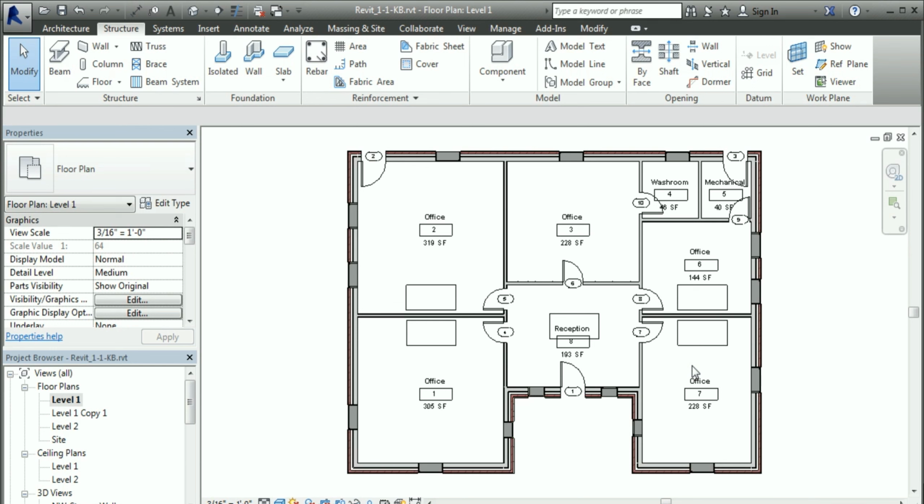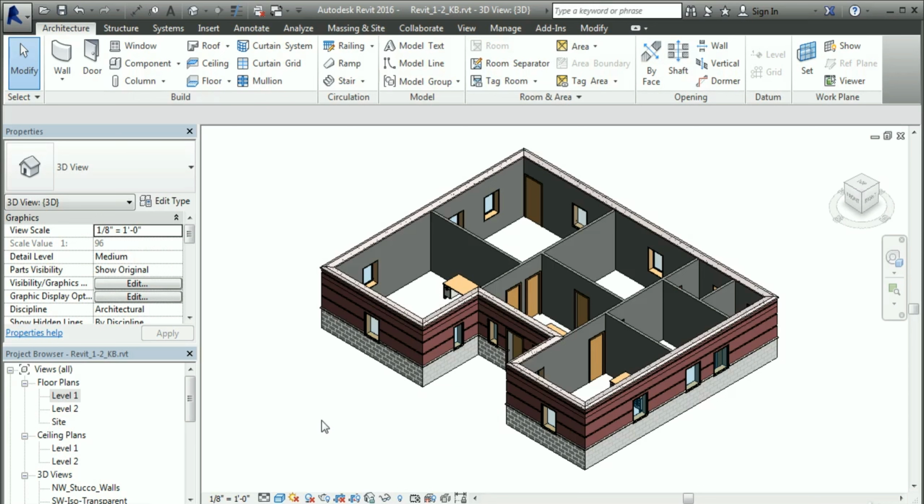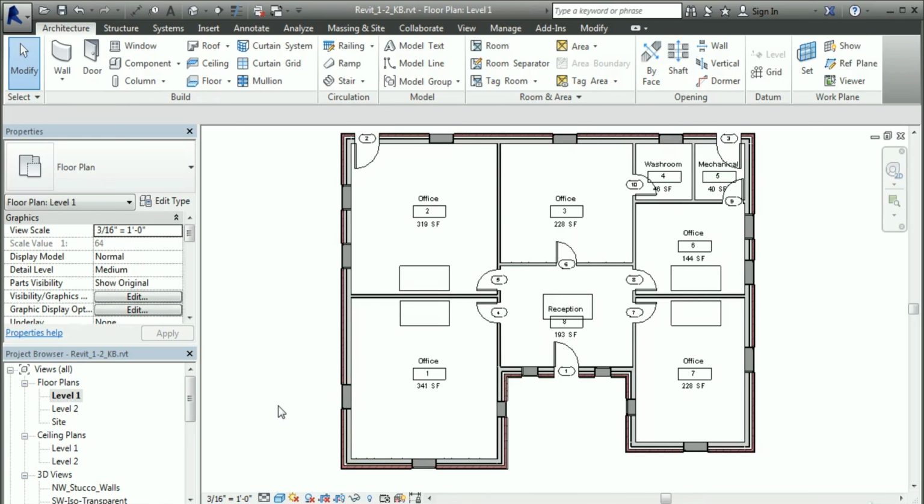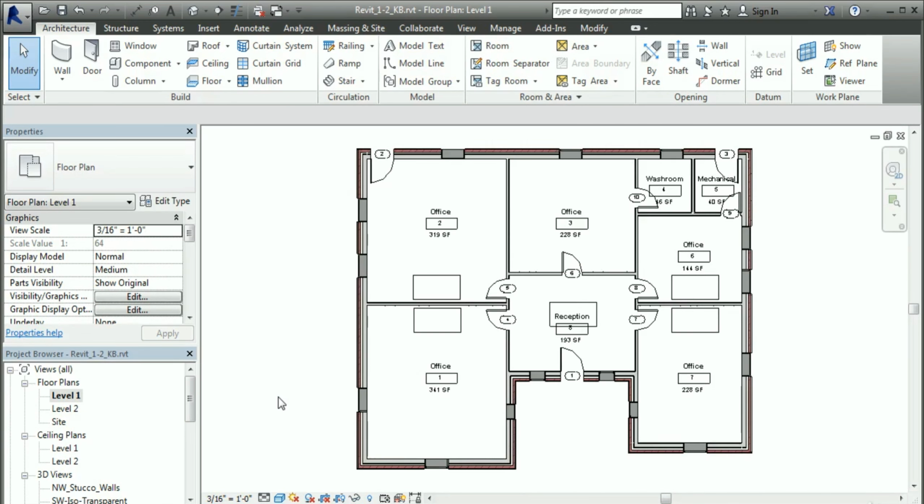In the following exercise, you'll learn how to apply dimensions and constraints to your preliminary model to practice how to define relationships between elements. You'll also practice manipulating elements with various editing tools and control features. Open the project that you were working on in the previous lesson. If Level 1 is not active, double-click Level 1 in the project browser to make it current. Then type ZF to do a zoom to fit.